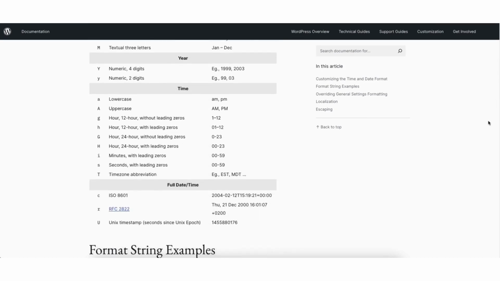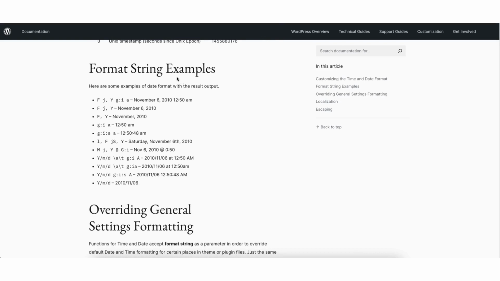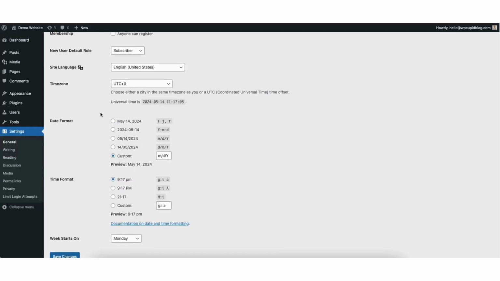Scroll down to where you see the format string examples. You'll see different examples that you can use for the custom field. Let's say I want to use this one. I'll copy it and go back to WordPress and paste it in under custom. You'll see the preview now shows what I've copied and pasted.